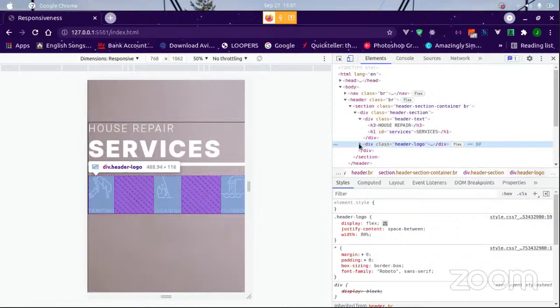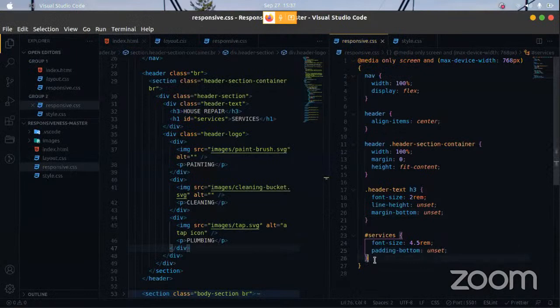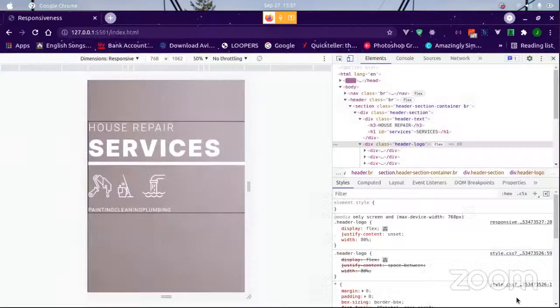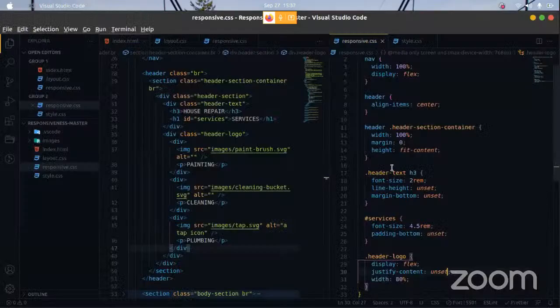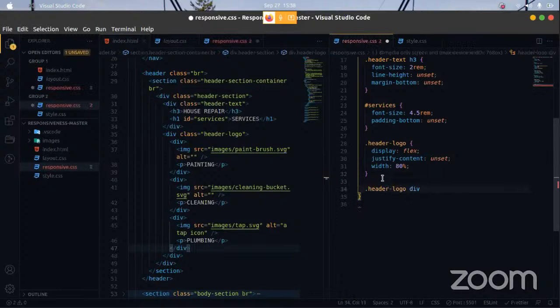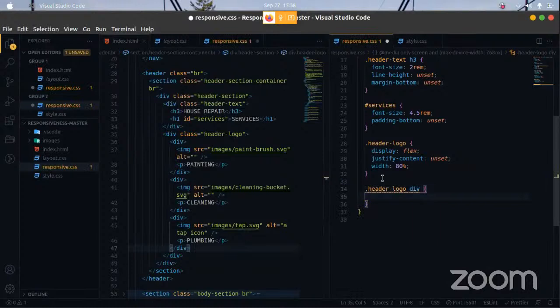So for the header logo, I think I don't need the justify-content. I think I'll unset. Now I can say header logo. Let me work on those divs that contain the SVGs. So I could say it targets the div. I'll give them a margin of 1 rem.